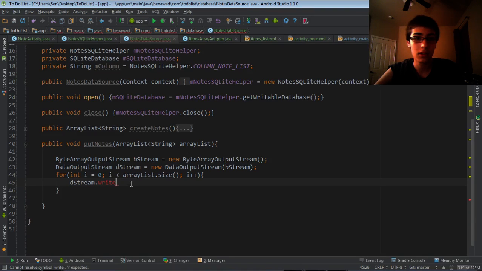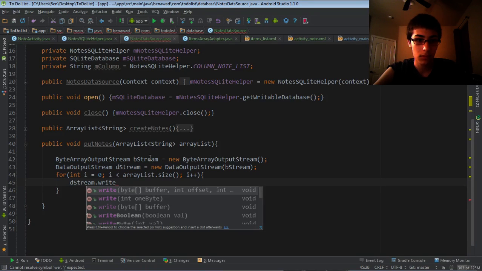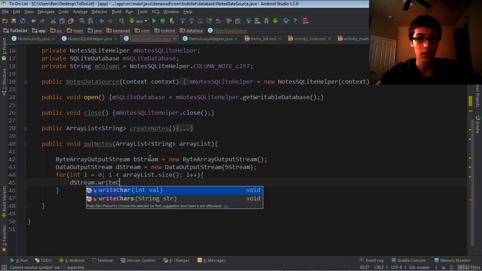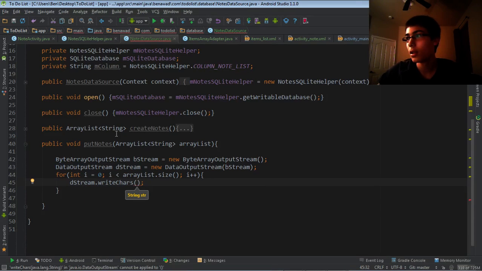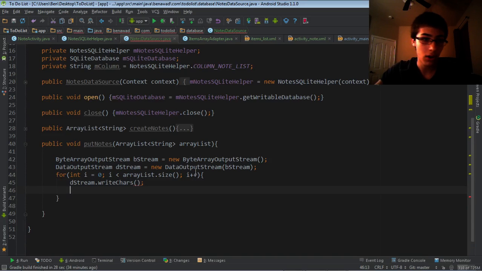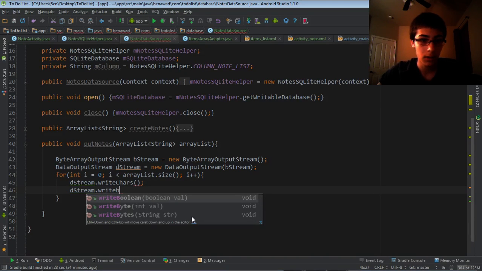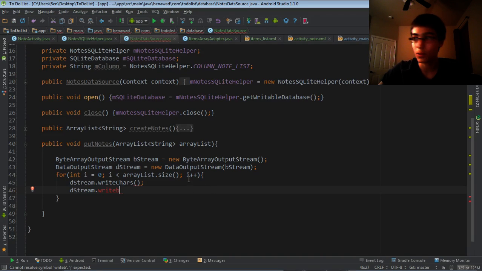You think it's dot char? We can try that. I'm not sure. The other thing, actually, it may be dot bytes. So it's either dot write chars or dot write bits, and I don't know which one it is. Do you have any idea?